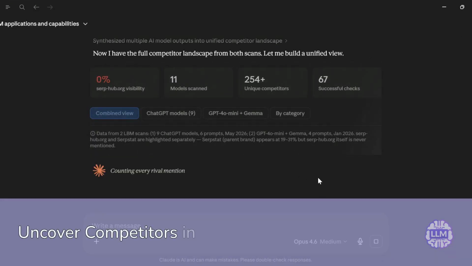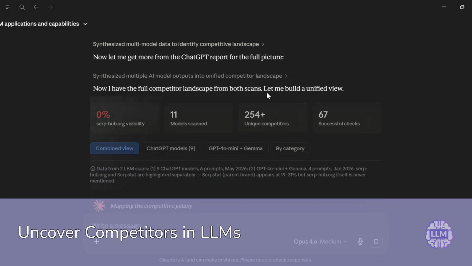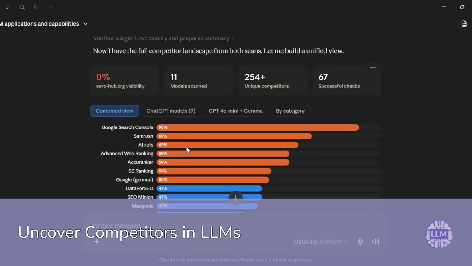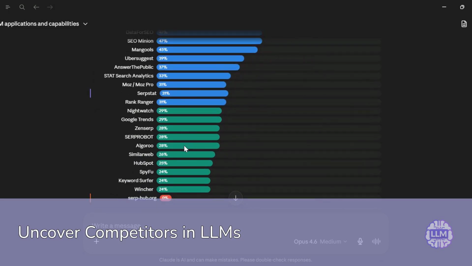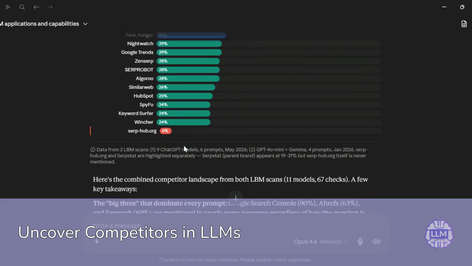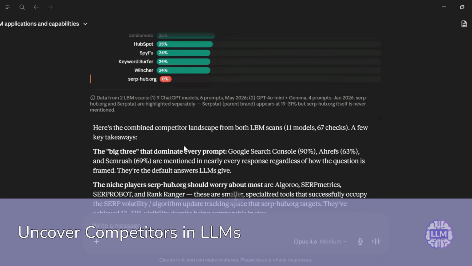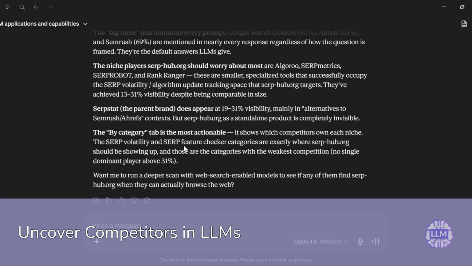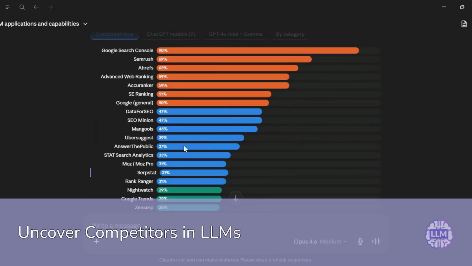Here's the one that surprised our users the most. I ask, who are my competitors according to AI models? And Claude calls the competitor analysis tool. Look at this. It shows every brand that LLMs recommend alongside or instead of yours, ranked by mention count and visibility percentage. You might find competitors you didn't even know about. This is competitive intelligence that simply didn't exist 2 years ago.